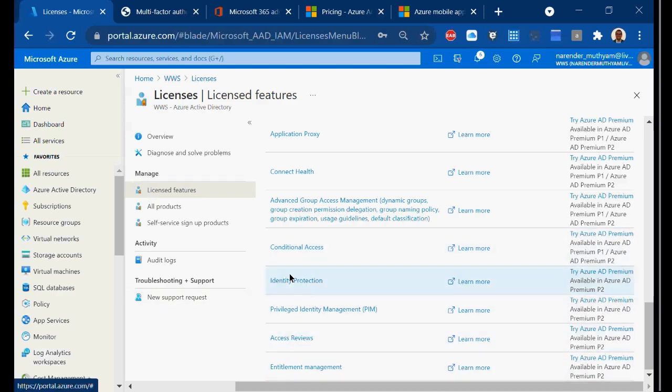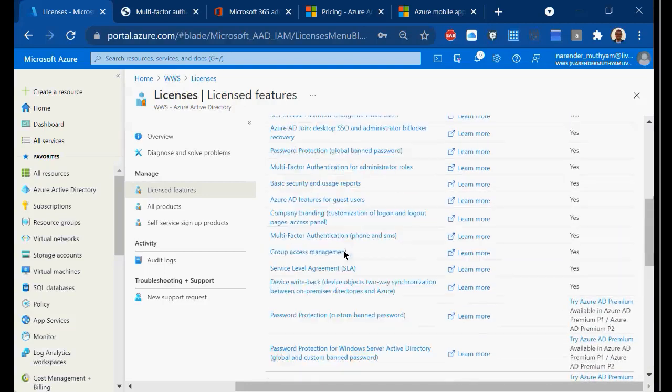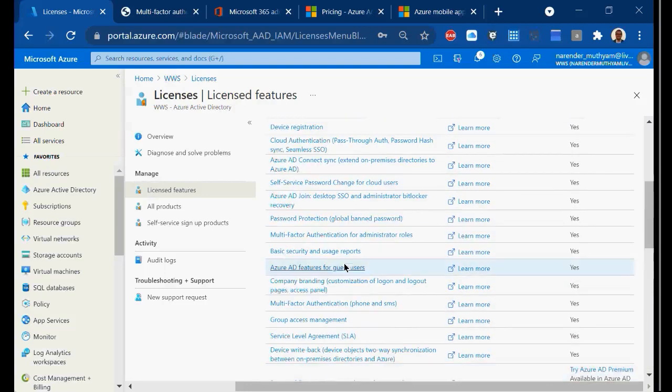Access reviews is also there. These are some of the useful benefits where Microsoft is making money by forcing people to purchase these features. And conditional access, the one we have just shown you, MFA. This conditional access is again available in the P1 license also. And SSPR is available in the free version also.